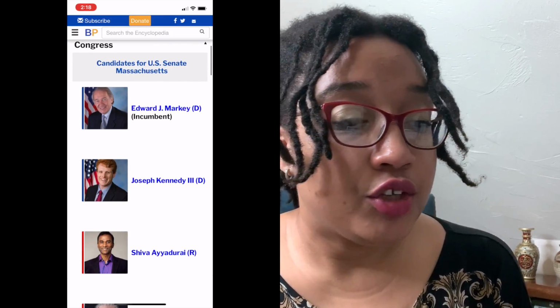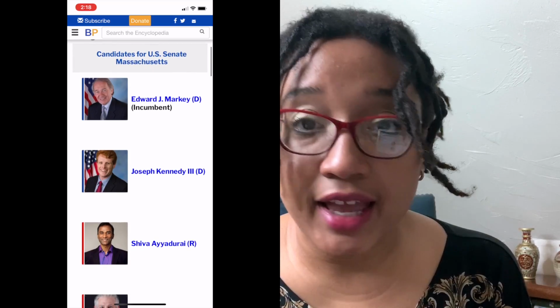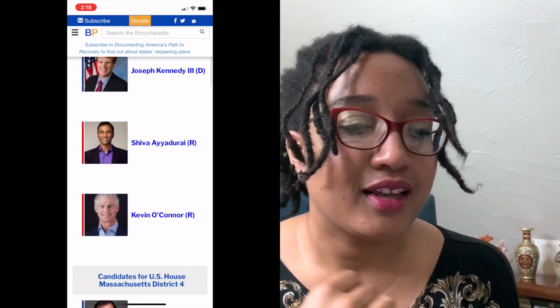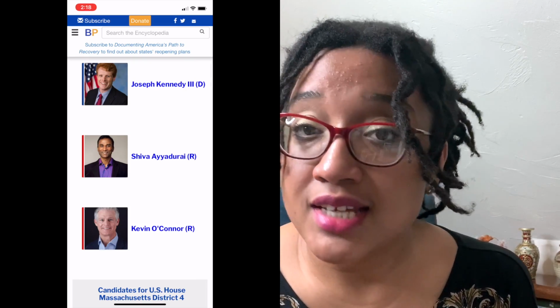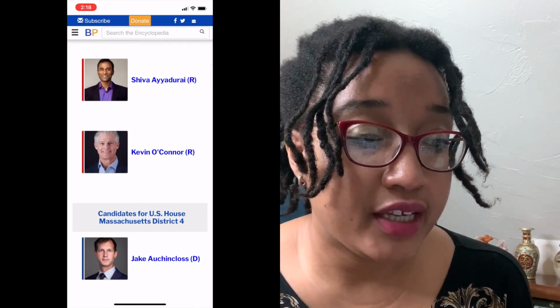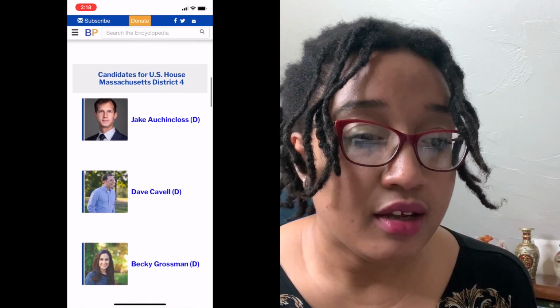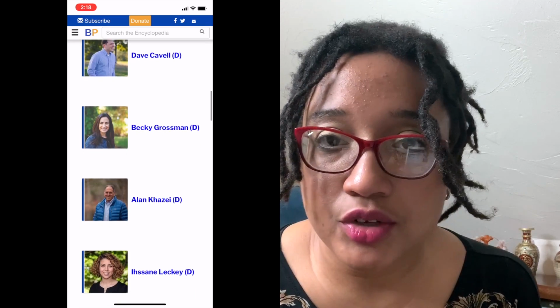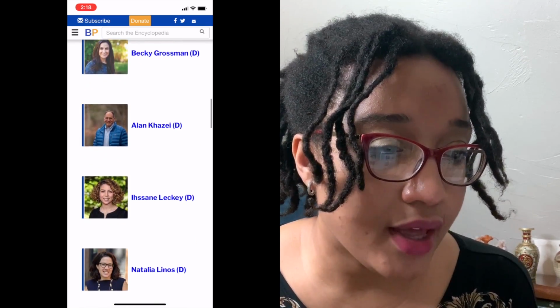Once you're in, you can get a look at everyone that's running in all of the positions that are up for election in 2020. So since I live in Massachusetts, I can see that for the September 1st primary, Ed Markey is up for re-election for U.S. Senate, and he's running against Joe Kennedy. We can also see other Republicans that are running as well.